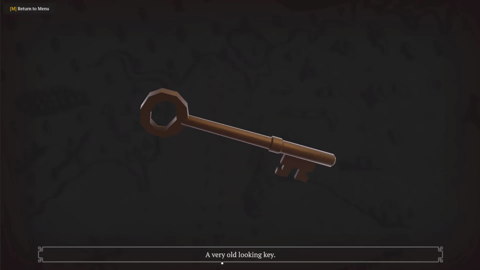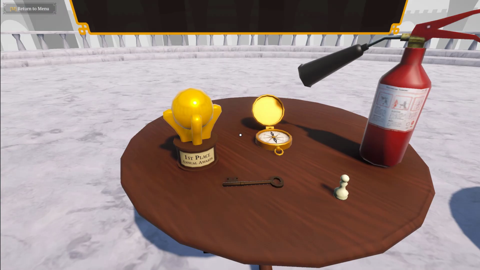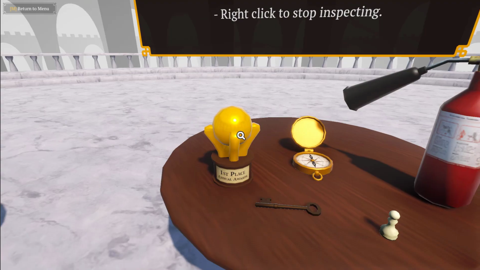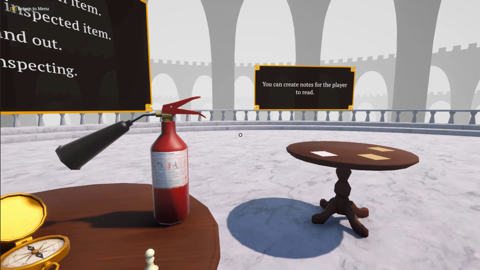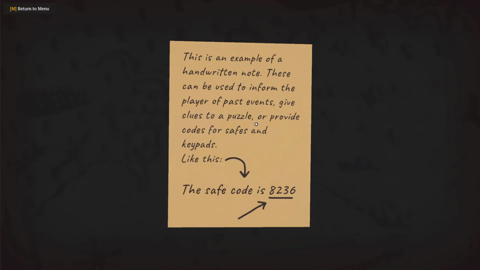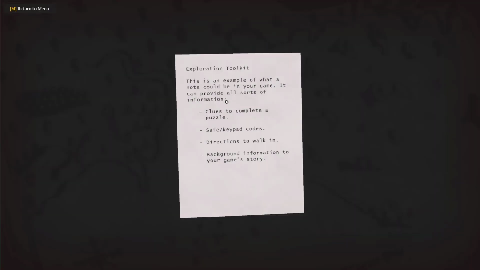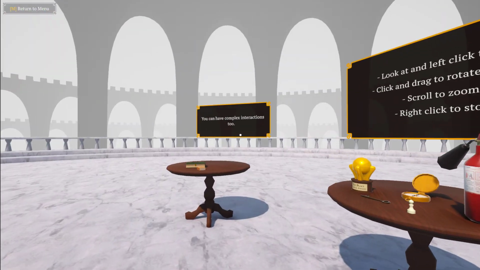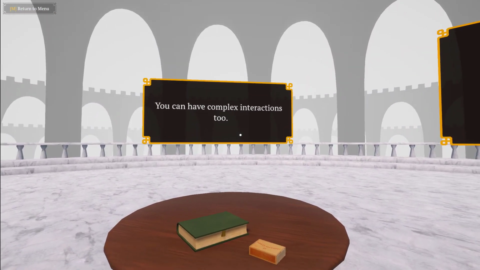You can also have a little description down at the bottom explaining the player's thoughts or a description of the object. So you can inspect many different types of objects, and it is fairly easy to set up. Same thing for notes. You can set up notes for the player to read, as this may be a story game where the player is going around and investigating. You can also have complex interactions.